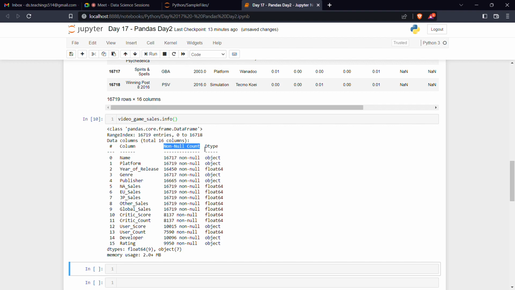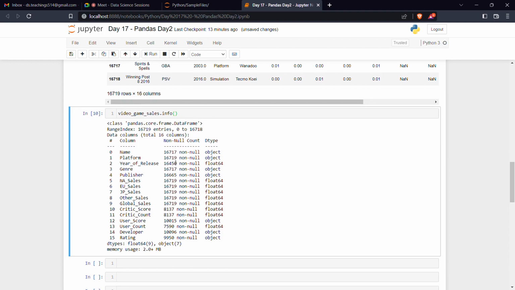Non-null count: there are 16719 rows and 16 columns. Here you can see 16717 non-null values, which means out of 16719 there are two null values, and all the remaining are non-null, meaning there is some data present in the name column. Coming to the platform, there are 16719 non-null values, so there is no empty value present.